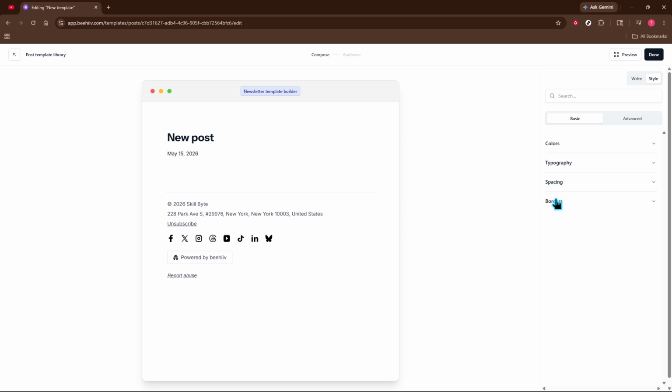Under borders, choose a corner radius for softer or sharper edges and set a thin border if you want definition without visual clutter. In Advanced, fine-tune any background and color nuances to keep everything cohesive. Small tweaks go a long way when you're staying on brand.